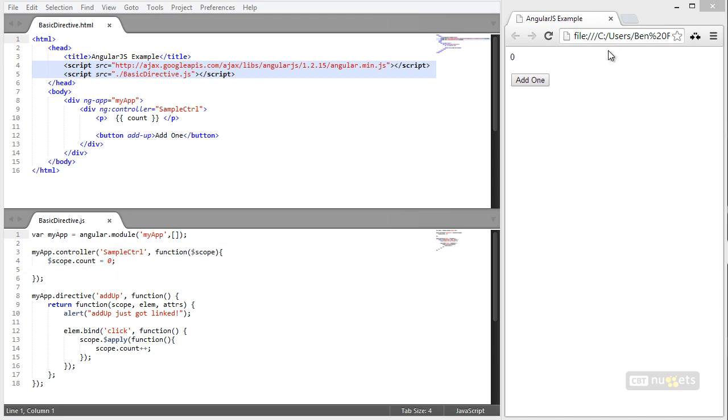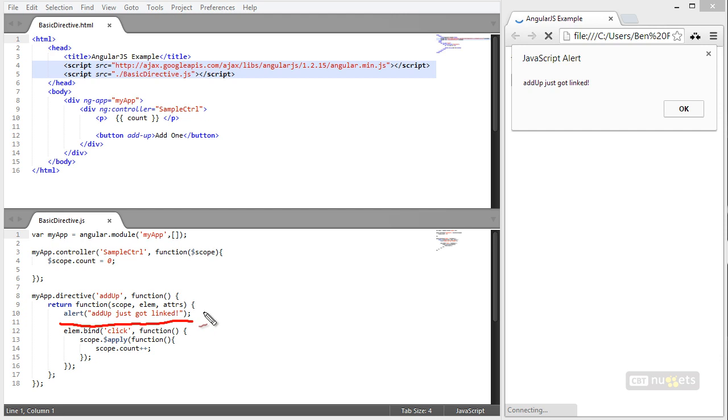Check this out. Over here on my page, when I refresh this page, it pops up this alert, add up just got linked. And that's because I have that alert down here in my JavaScript in the linking function. So that got executed right when the page loaded. That was Angular bootstrapping, running through the compilation and executing the link functions.